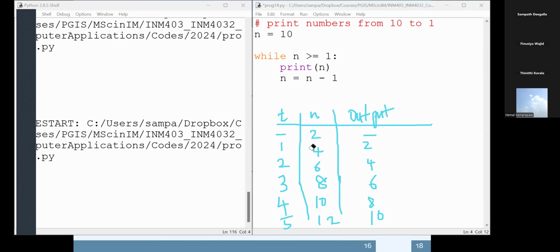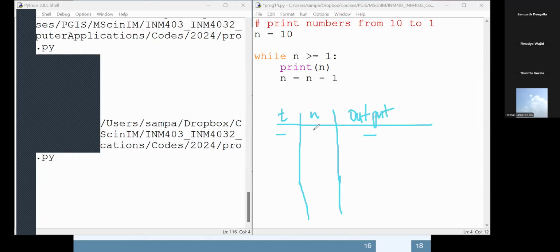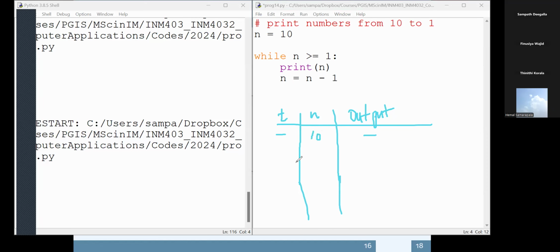So let me do the same. If I put the trace table, it goes like this for the same problem. We started with 10, right? So 10 is greater than or equal to 1. So it goes inside. So the first round, it will print 10. Then you decrease 1. So n becomes 9. Then 9 is greater than 1. So second time, it will print 9. You subtract 1.